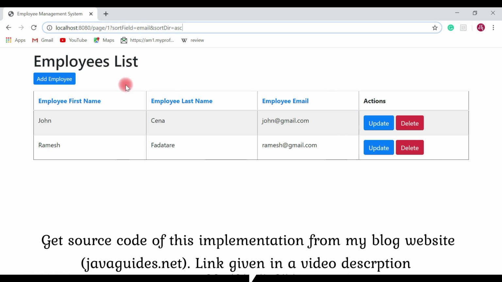So far in this tutorial series we have implemented a lot of features like list employee, add employee, update employee, delete employee, and pagination, and in this part we have implemented the sorting feature.